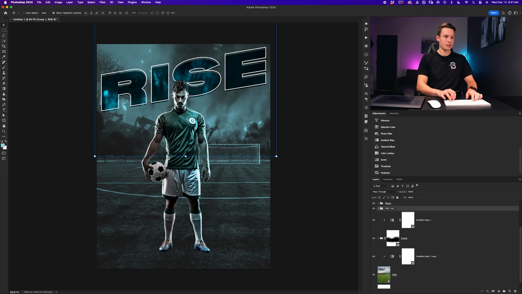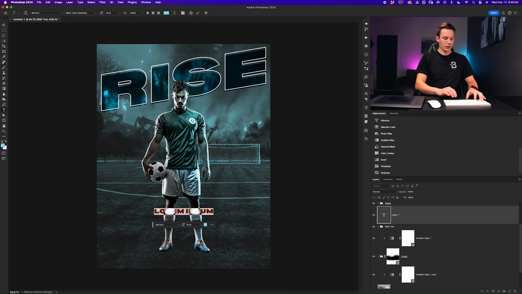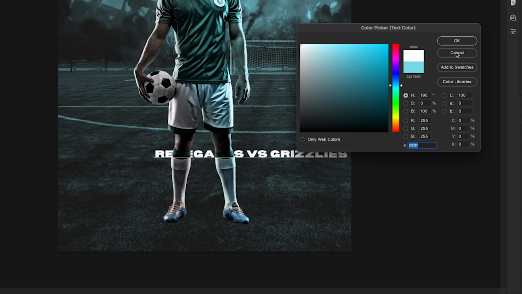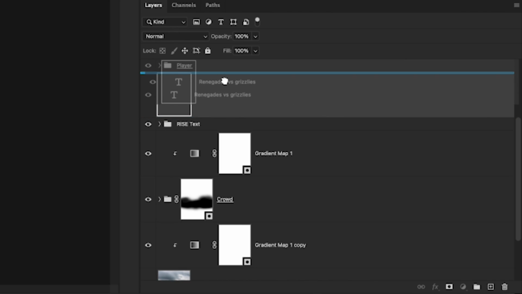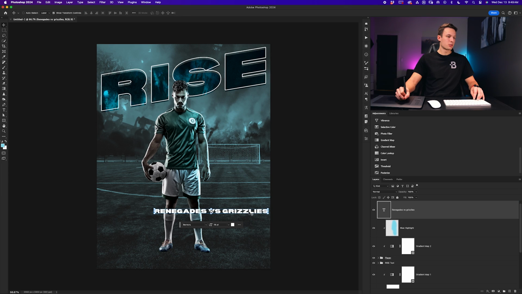Now I want to go and add some additional text at the bottom of this poster saying the two team names and the date of the game. So I'll once again select my type tool by pressing T, click on the image to create a new type layer, and I'll do Renegades versus Grizzlies. I'll then highlight all of that text and set the color of that text to white. Then I'll click and drag that text above my player group and all of its related layers so that it is going to sit above everything else.